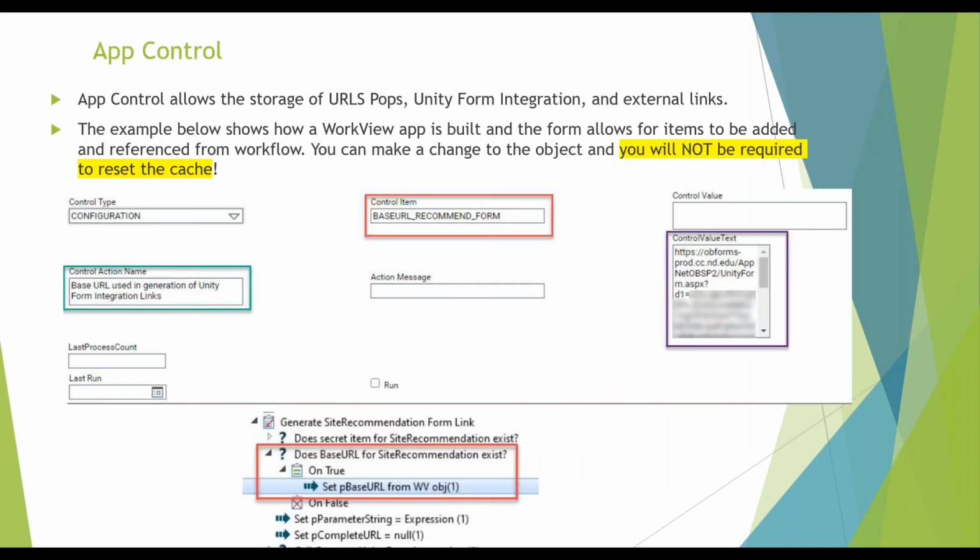This is an example of just a very generic looking form that's created in WorkView. You can say, okay, what's the control type? In this case, we're talking about a configuration. And you can have a control item. You see these are very generic names because you're trying to use 1 or 2 or 3 max actual WorkView classes to say, let's control all this.